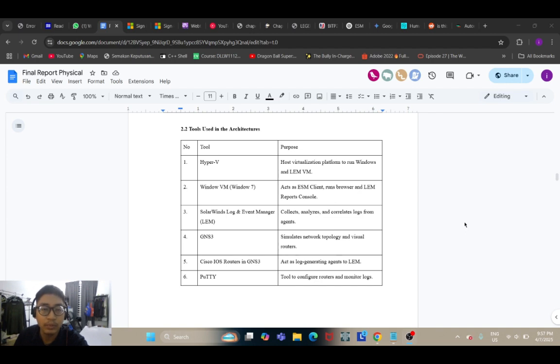For the tools used, we use about 6 tools: Hyper-V to run the Windows VM and LEM server, Windows 7 ISO used to create the ESM client VM, SolarWinds Log and Event Manager, which is LEM, for collecting and analyzing logs, GNS3 to simulate the network environment and routers, Cisco routers, the agent that generates and forwards logs, and lastly PuTTY to configure and test connection on the routers. This setup helps us create a realistic and testable ESM architecture and supports log collection, monitoring, and simulated security responses in a virtual lab environment.